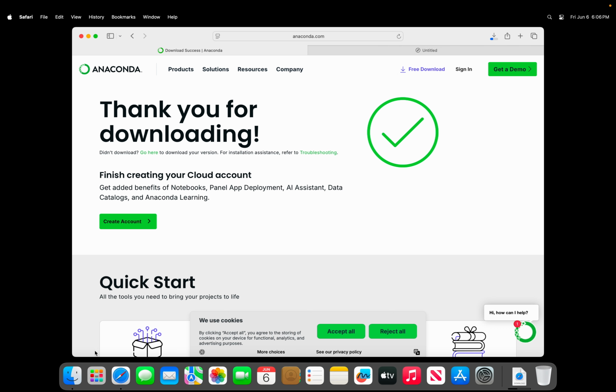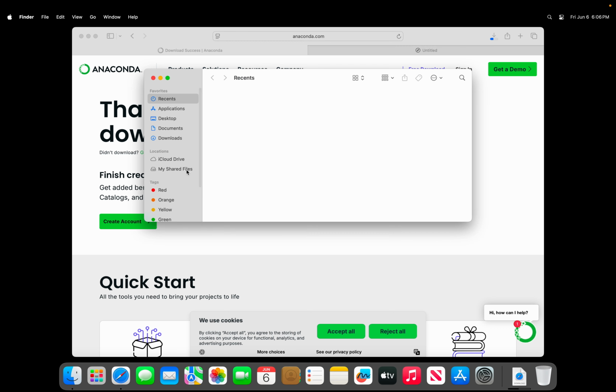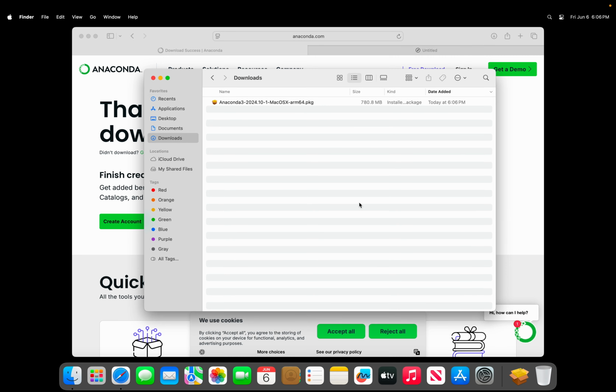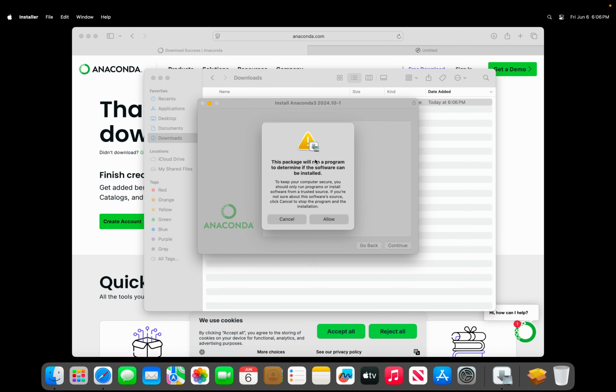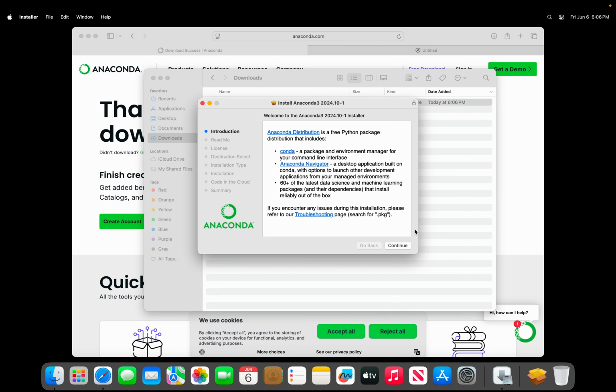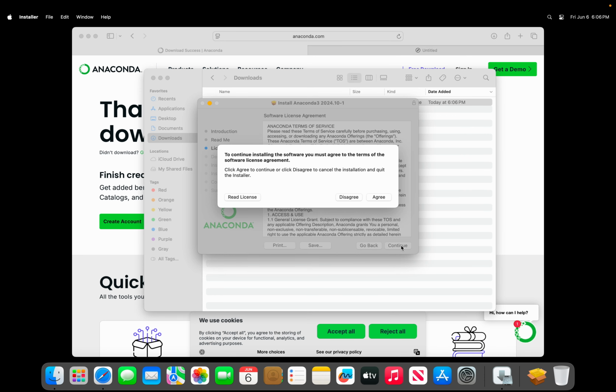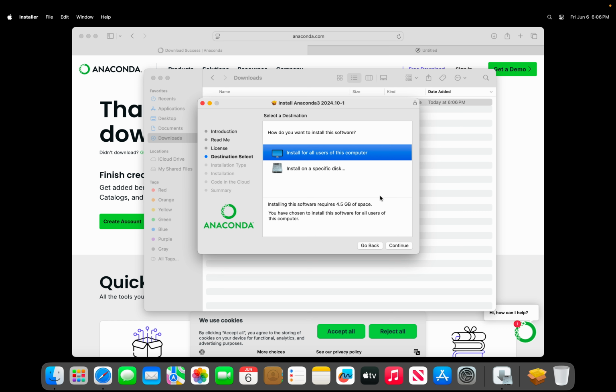So let's open the Finder and move into the Downloads folder. Excellent, Anaconda has now been downloaded. We double click and start the installer. Yes, we allow it to run the program, continue, and we accept all defaults. That is for our setup the best.